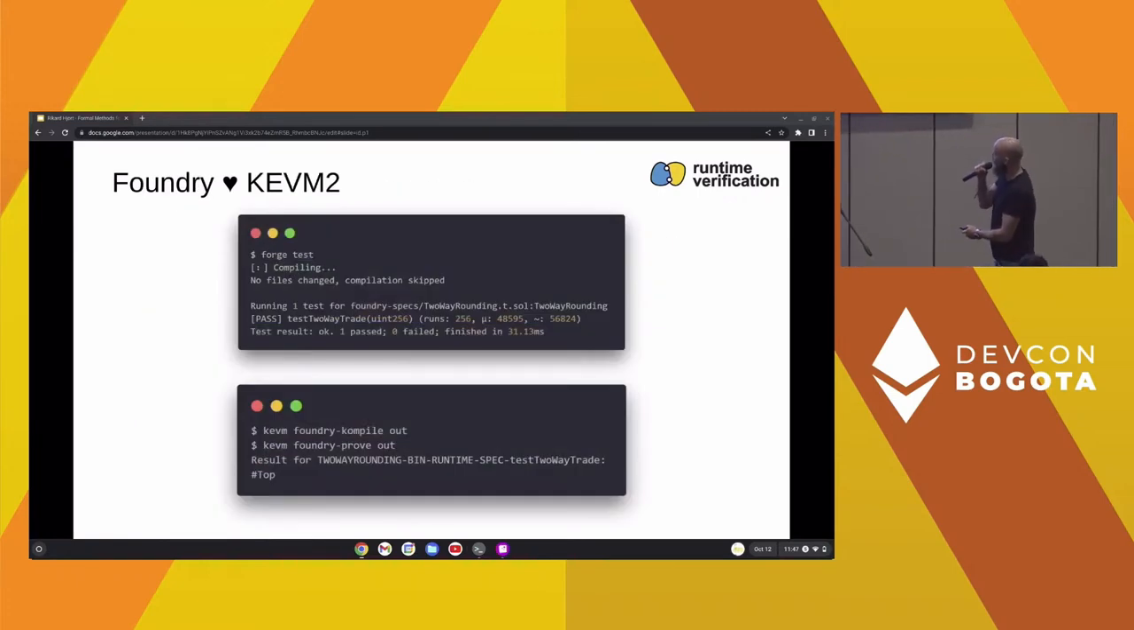Here's what it can look like. Forge test will run the standard 256 tests for you. You can turn this up to as many million as you want. With KEVM Foundry, this is an example from Roel's talk yesterday. KEVM was able to prove that a specific invariant held that was written initially as a Foundry test. Again, go and look at his video if you want to check that out.